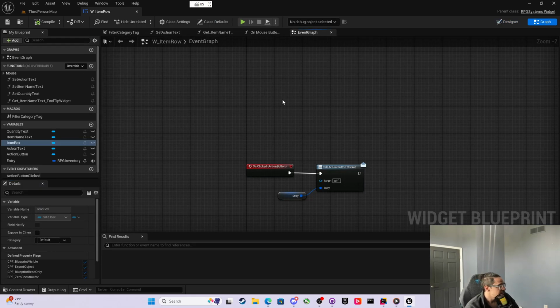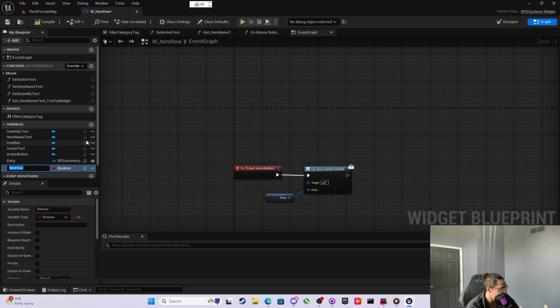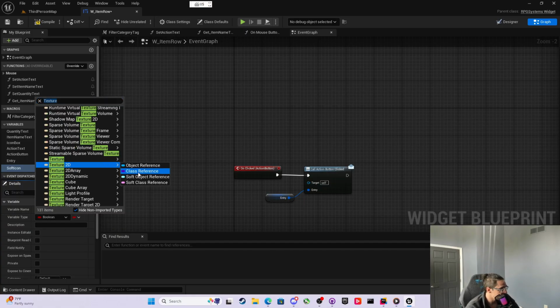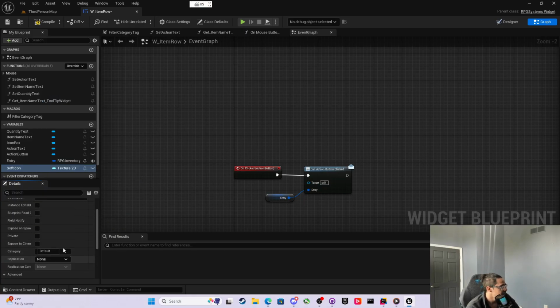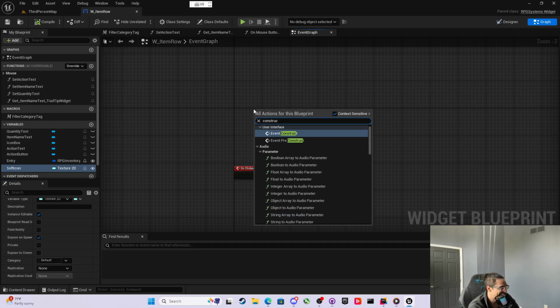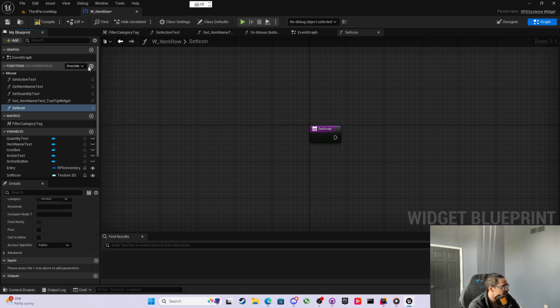So we have this, and then what I'm going to do in the item row itself is we're going to make a member variable of that texture as well. So we're going to say soft icon and repeat the same thing. This is a texture 2D soft object reference, right? And this will be instance editable and exposed on spawn. So we can save that. And then on the event construct, we can make this function called set icon.